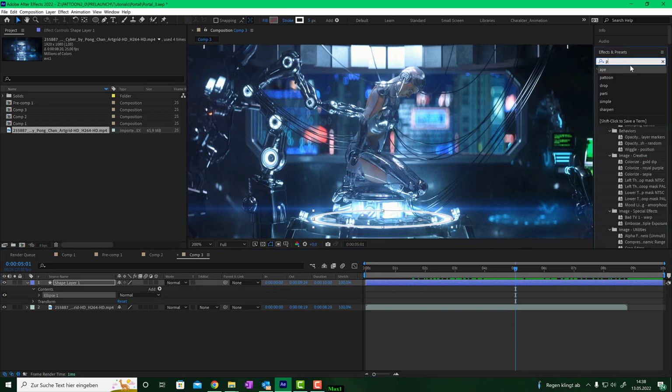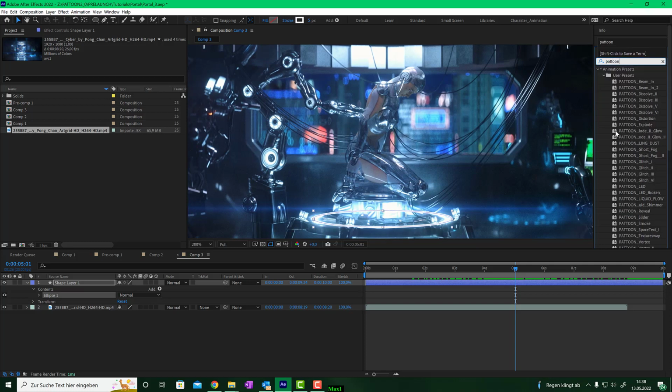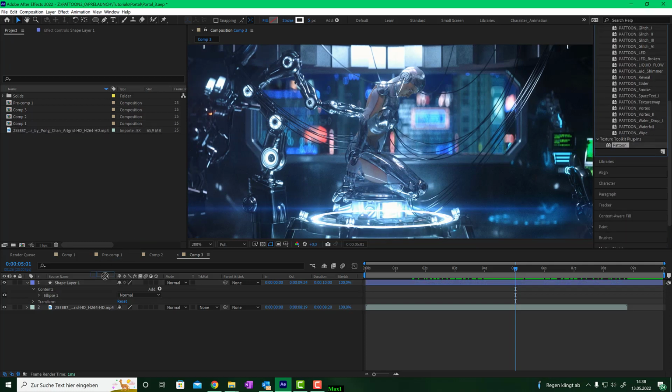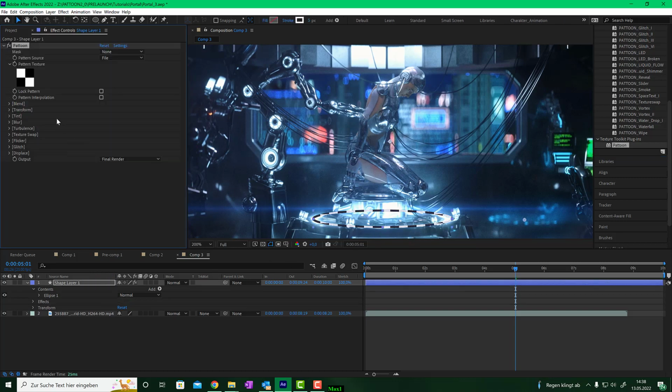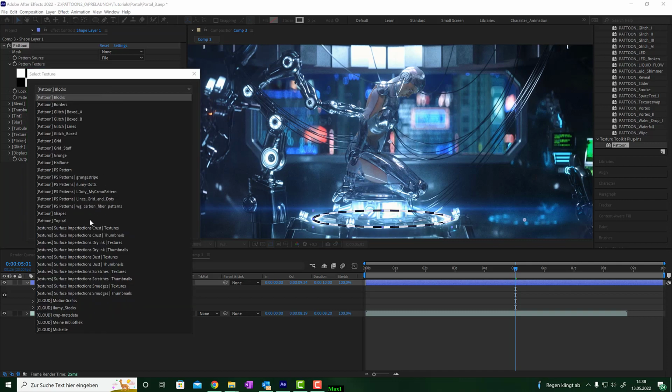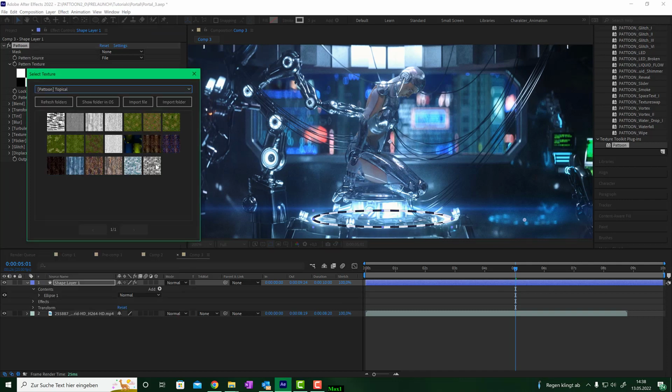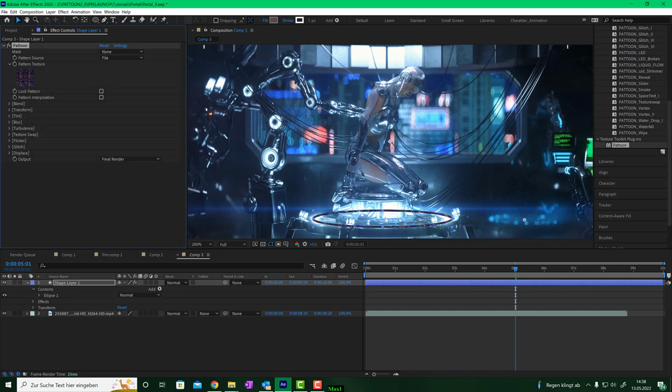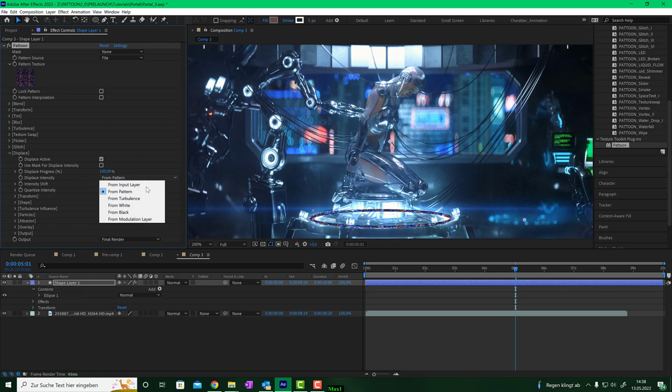Go to Effects and Presets and type in Pattoon and drag the Pattoon plugin onto the shape layer. It starts with a checker pattern, and we go here and choose some topical, and we choose this bluish texture here to texturize the shape. And the next thing is we go to the Displace engine, make it active, bring it to 100%, and choose displace intensity from turbulence, which is exactly what we need.